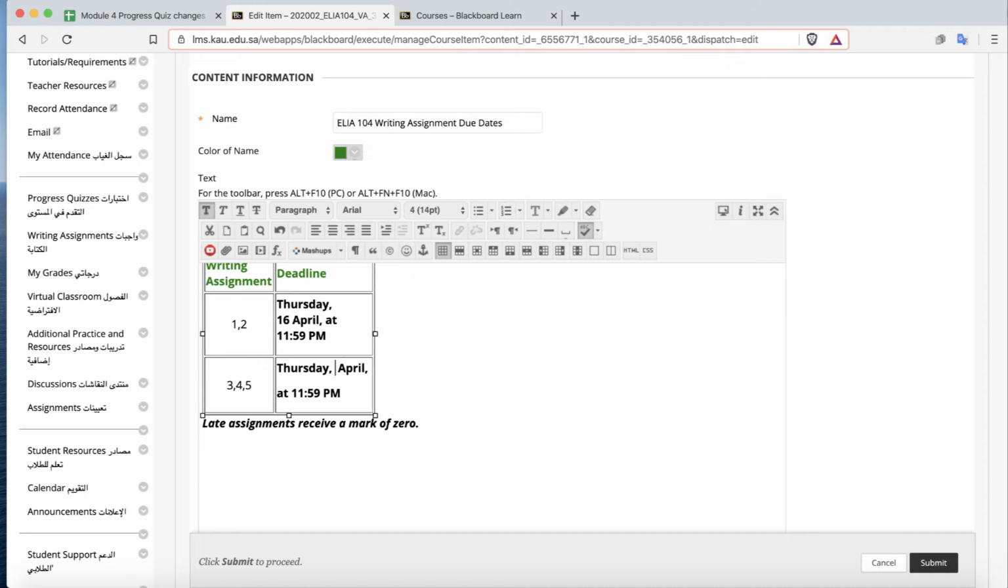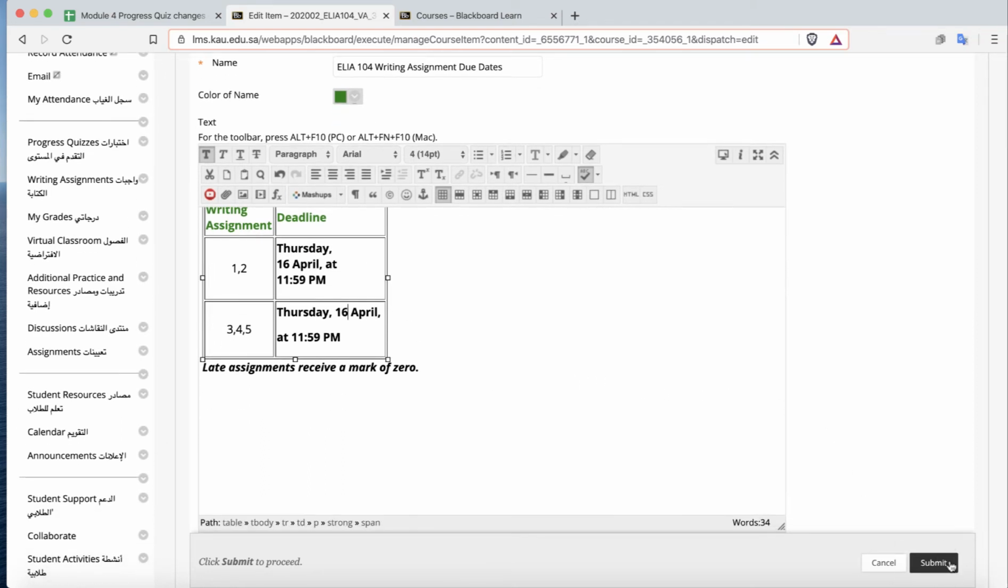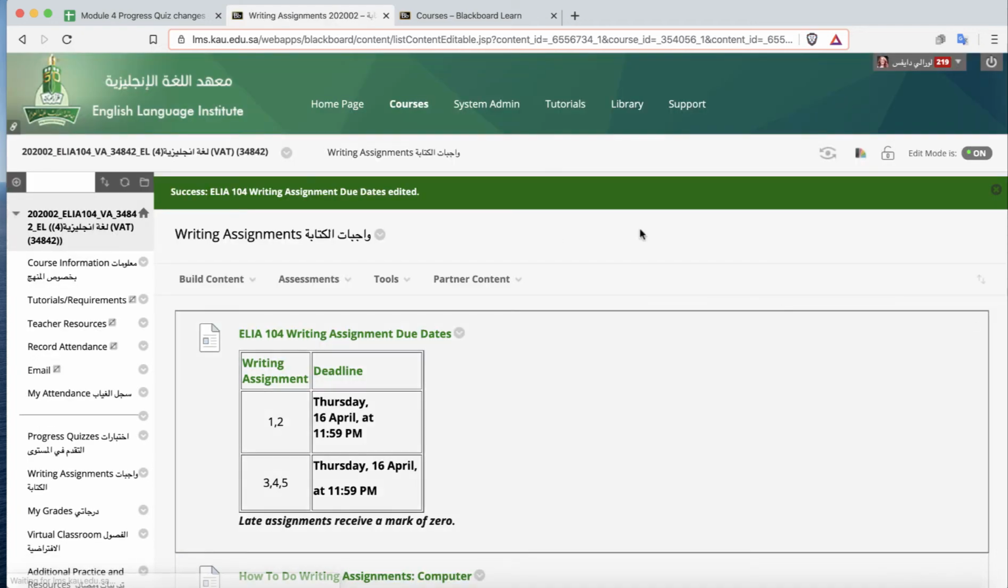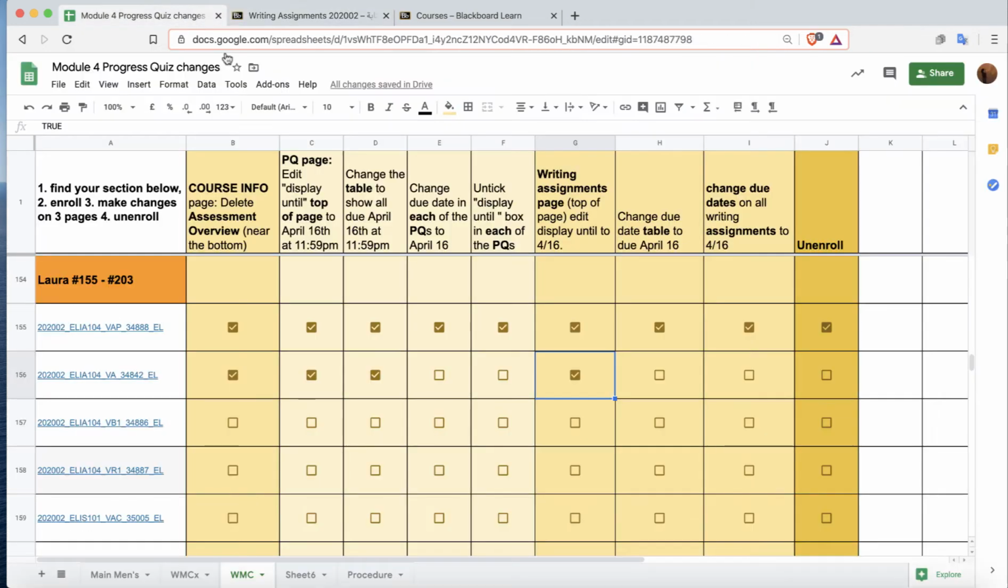And change this to 16. So I'll change both of these dates, and then I hit submit down here at the bottom. And that looks good. I'll go back to the spreadsheet, tick that. I changed the table. Now I have to change the due dates on all the writing assignments. The reason why I'm changing it is so that it shows up again in the student's app as something that they need to do.